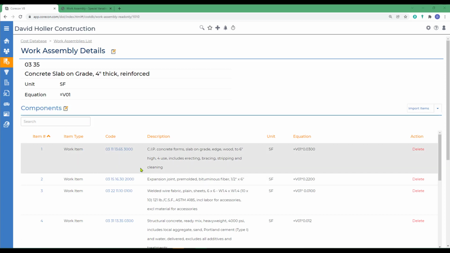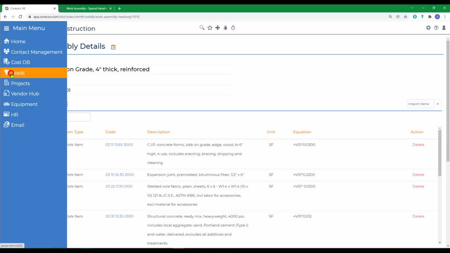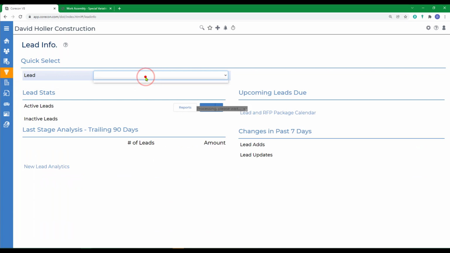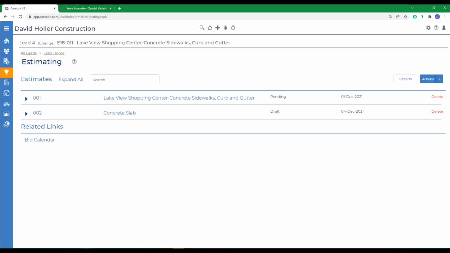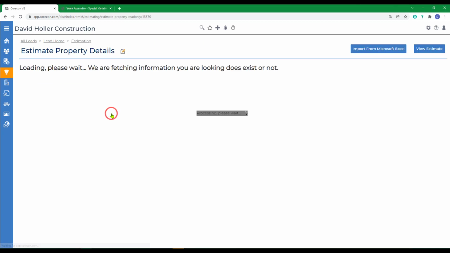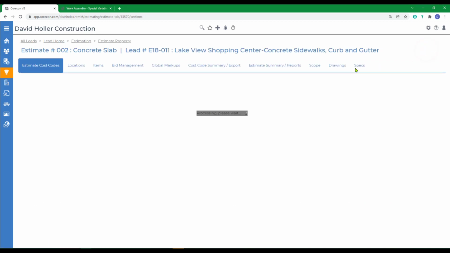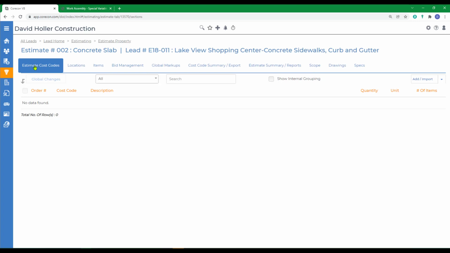Now let's go see how to add this to an estimate. So I'm going to go to leads. I've already set up a lead. Down to estimates. And I've already created an estimate we can use. I'm going to open that, click View Estimate. I'm first going to add a cost code as a default for the entire assembly, although I could use the auto-populate feature when adding an assembly from the cost database.